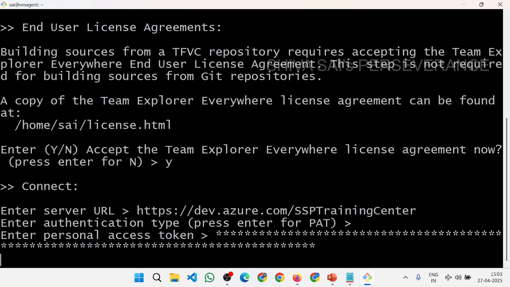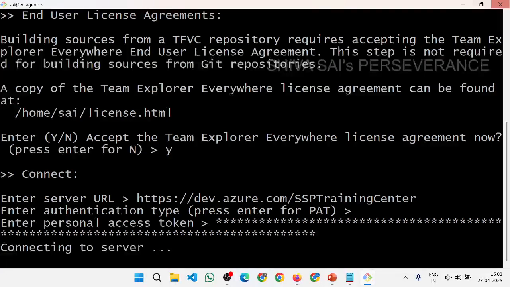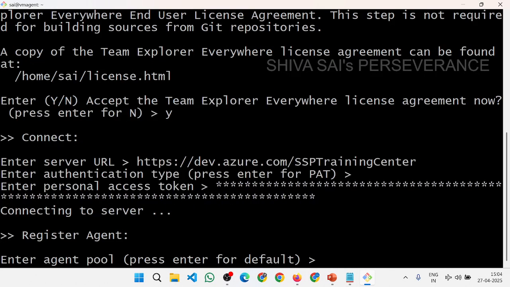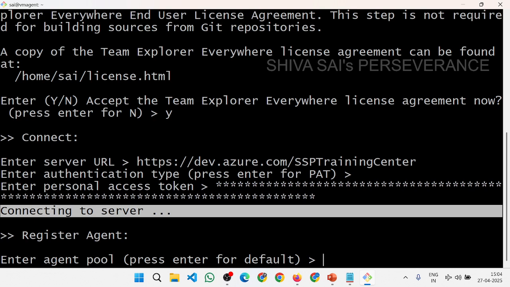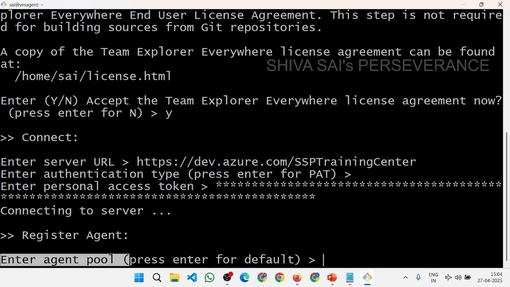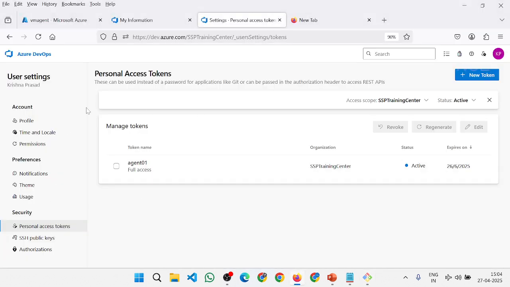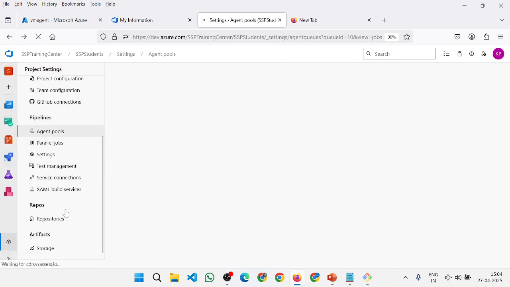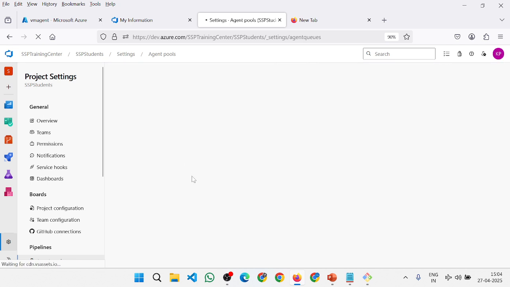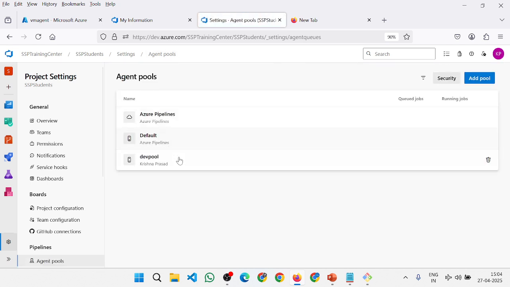Pass it here, enter. All right, see, it shows connecting to server. Now it is asking for the agent pool. Our agent pool name is, what is that? So go back. So this is our agent pool, right? Which is dev pool, correct? So let's see. Yeah, dev pool.